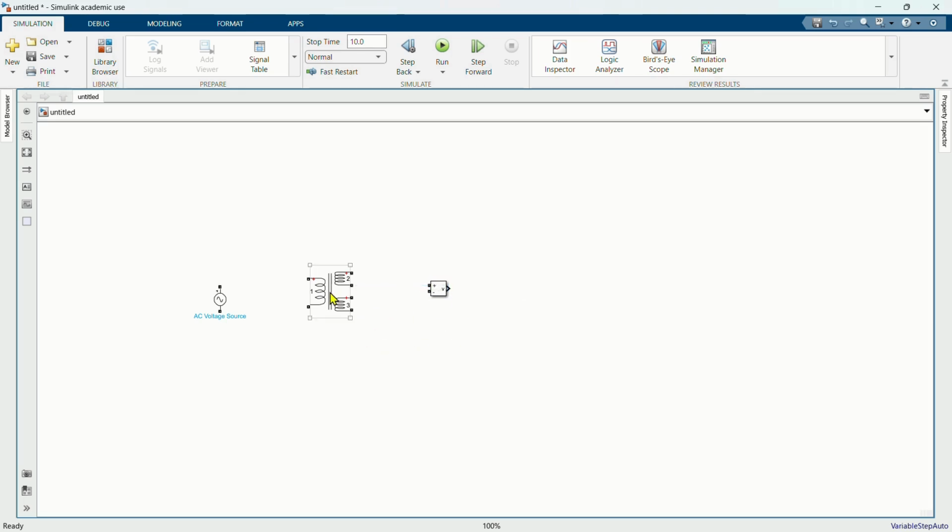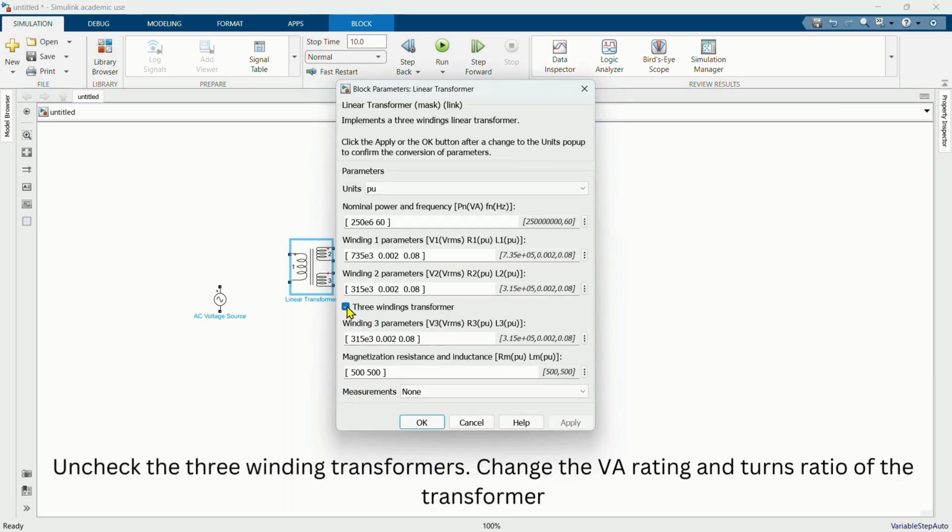Then we will change the parameters of the transformer and AC voltage source. We should ensure that for both the transformers, the primary winding voltages should be the same for series operation.